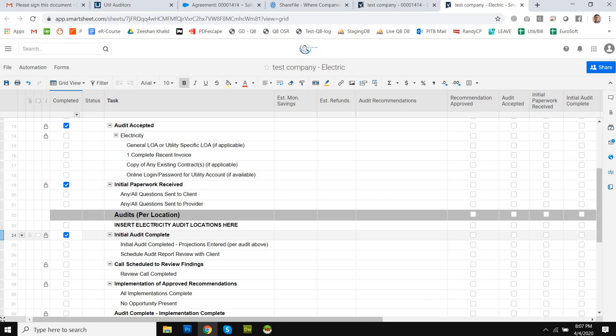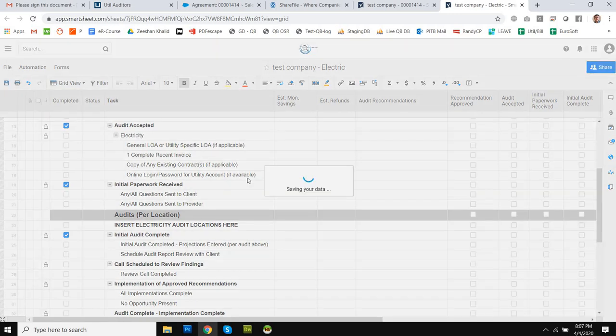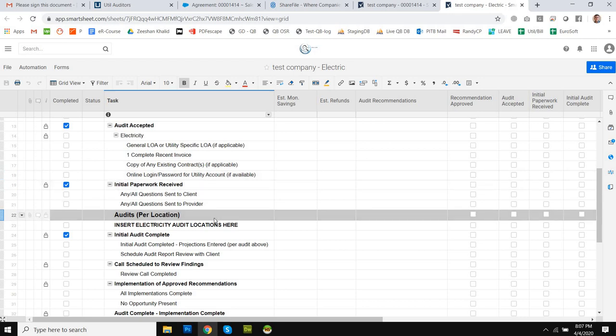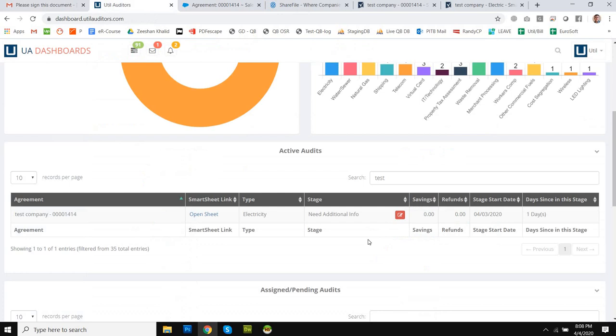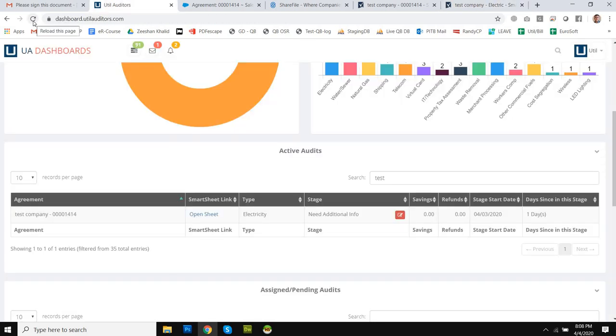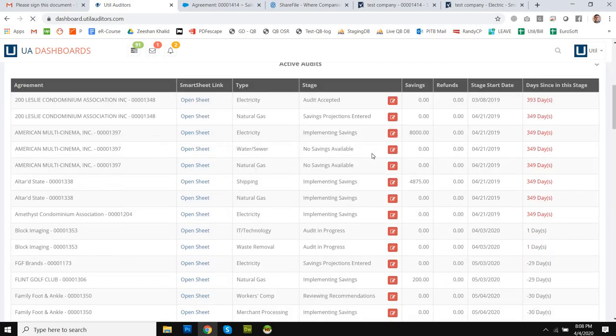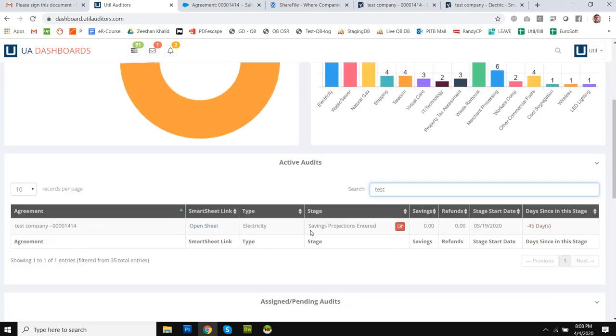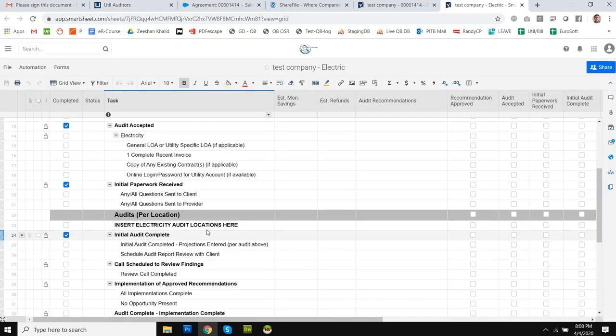So on the back end, I'm going to save it. On the back end, it will send a call to the dashboard, and dashboard will update the stage for this agreement automatically. Like right now we have need additional information, and from here I change the state to initial audit complete. If I refresh this screen, and let me find that audit, it is saving projection entered. This stage was for the auditors, and this stage was for the smart sheet. So I think this should not happen.